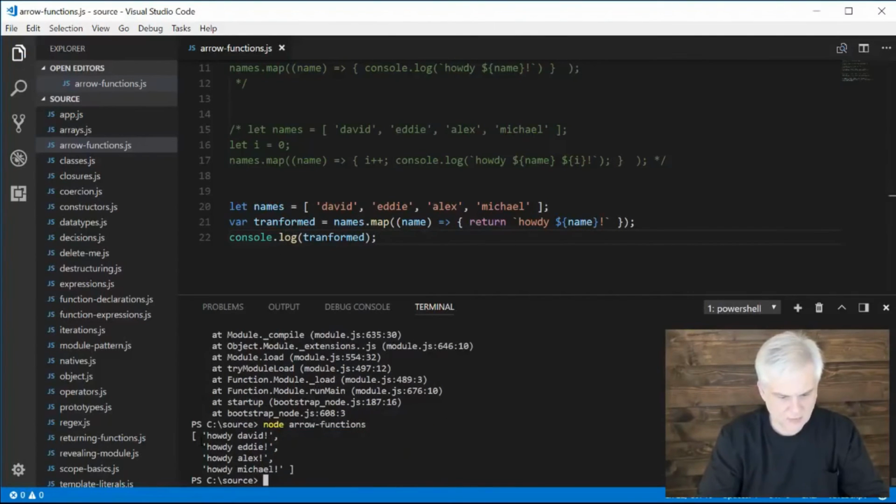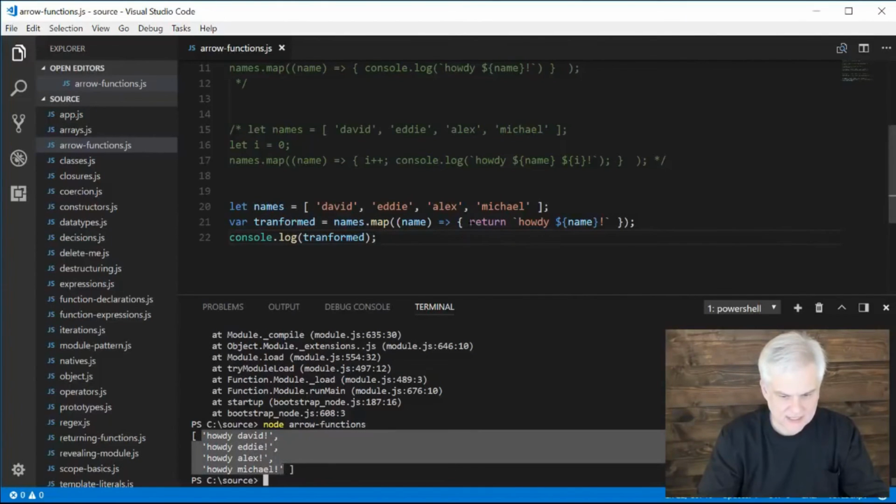All right, and so you can see that what gets returned here, because we're returning multiple values, they get added to essentially an array. And now you can see on each element of the array is the literal string that we construct inside of this map function using an arrow function to do the construction. And those individual names are now transformed and saved into a new array. Instead of just David, Eddie, Alex, now it's howdy David, exclamation mark, howdy Eddie, exclamation mark, and so on.